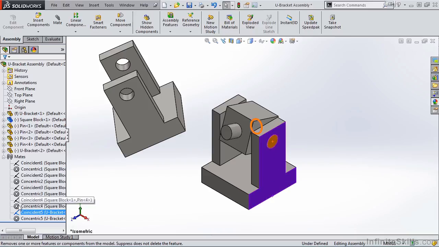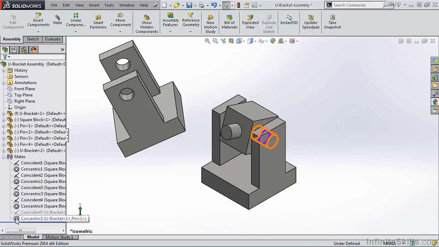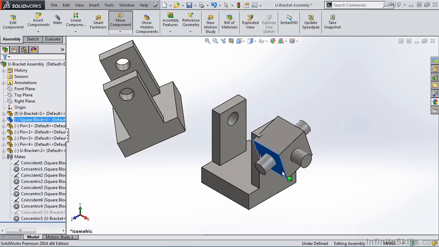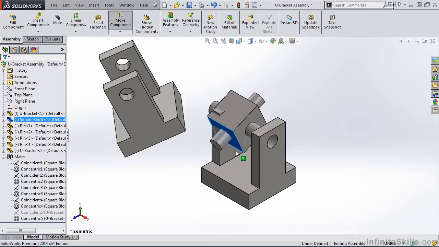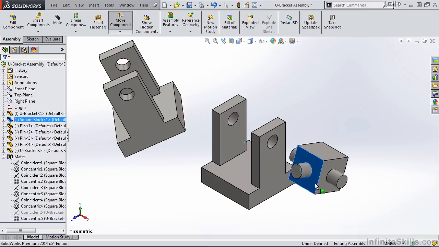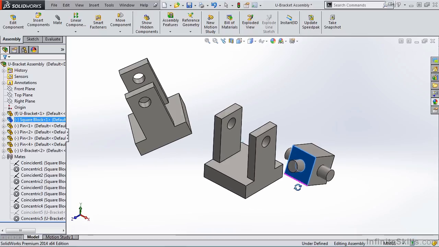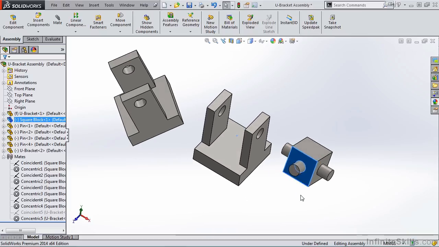Let's suppress the coincident mate. Once we suppress the coincident mate, the one mate we have remaining is the concentric mate. So if I move the square block, notice we maintain the concentric mate. However, the coincident mate is suppressed. Now let's take a look at how to add a with mate. The with mate will allow this square block to stay centered within the legs of the U-bracket.